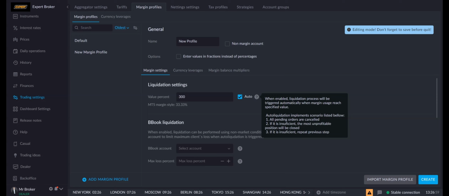Auto liquidation implements the scenario listed below. All pending orders are canceled. If it is insufficient, the most unprofitable position will be closed. If it is insufficient, repeat the previous step.